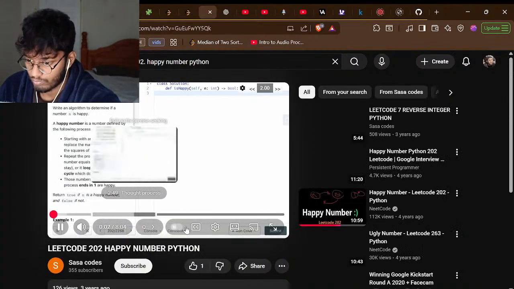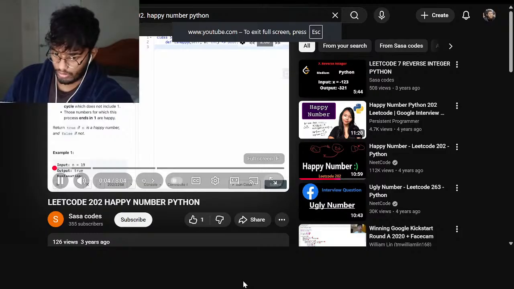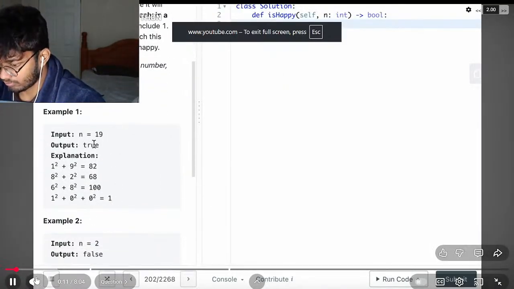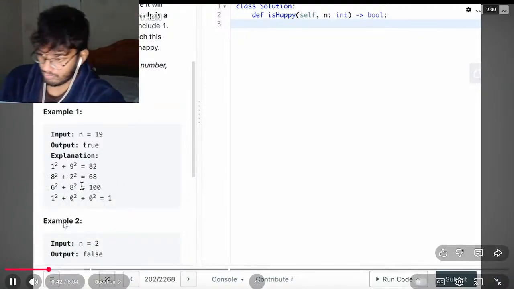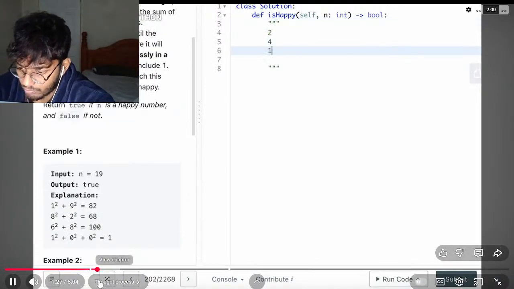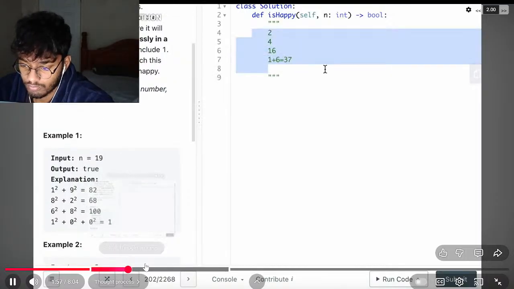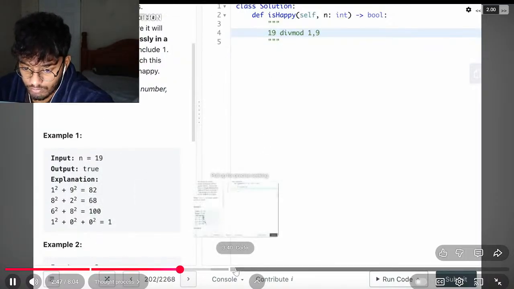Question: Happy Number. It's an easy LeetCode question. Write an algorithm to determine if n is a happy number. Basically, if it's a happy number, look at this example: you do 82, 68, and add up to 100, and you're going to continue to go through this loop in the circle until the last 4. 4 will be 16, and so on.